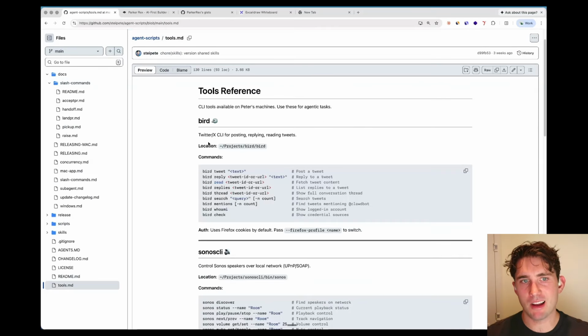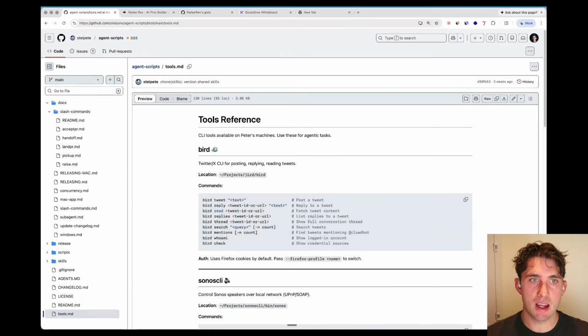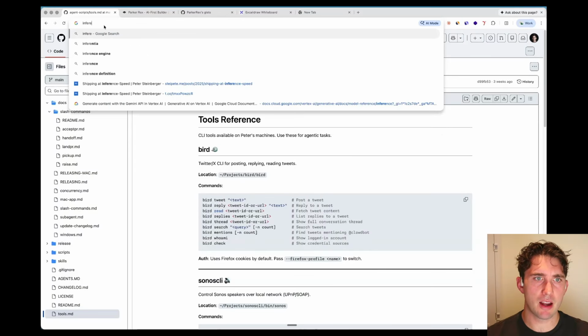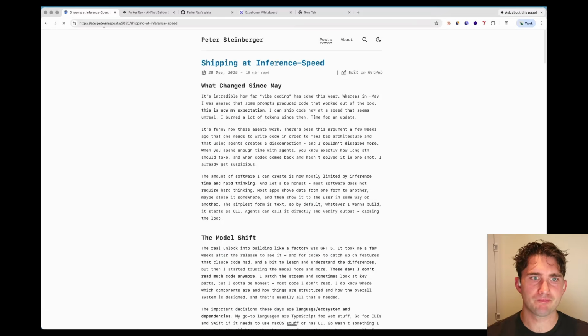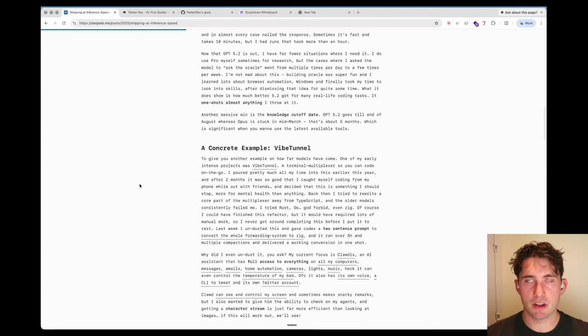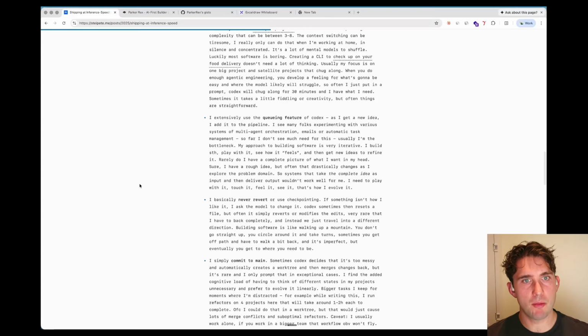I think I covered a bunch of the high level stuff. He has a tool reference in here. These are all tools that he's made. So check him out for sure. He has a really good blog post as well. It's something like "Shipping at Inference Speed." And so this was what changed my opinion on it and made me focus on essentially, first of all, using Codex a lot more, but then making the workflow better.